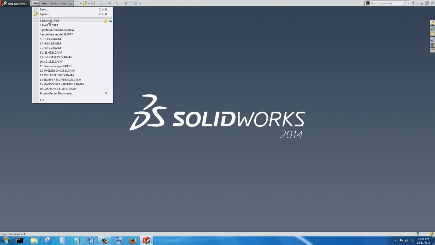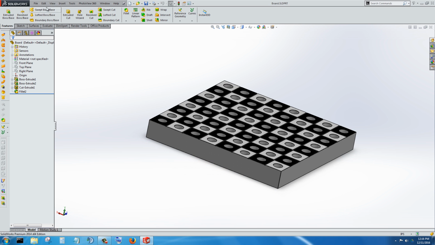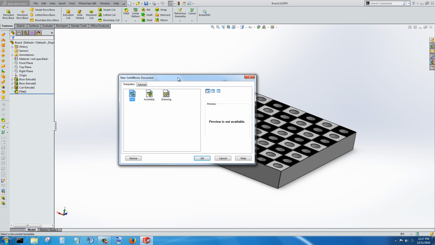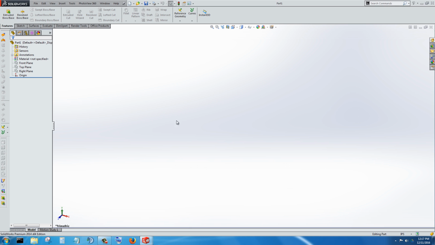Okay, let's continue looking at the board, and in this video we're going to start making a pawn. So here we are, we have our board. Now for a new part we're going to go File, New, and you see they have Part, Assembly, or Drawing. These are your basics. And this could get filled up with different little icons that have customized options and document properties. But we'll just go with the standard part. And we've got a blank screen.